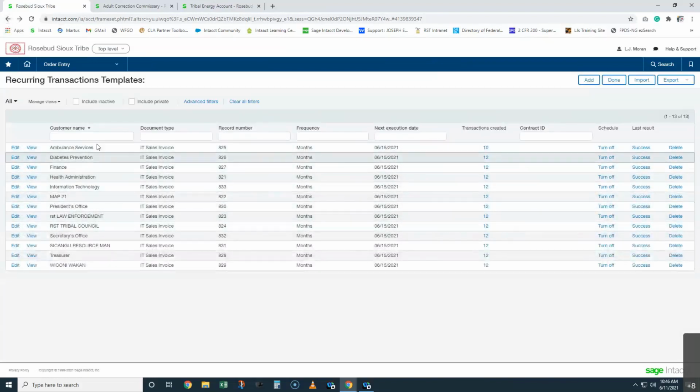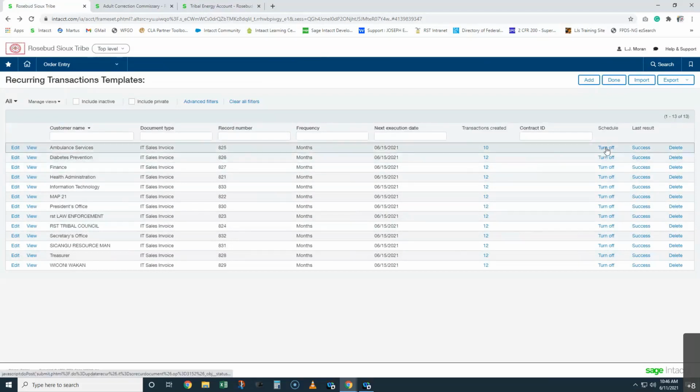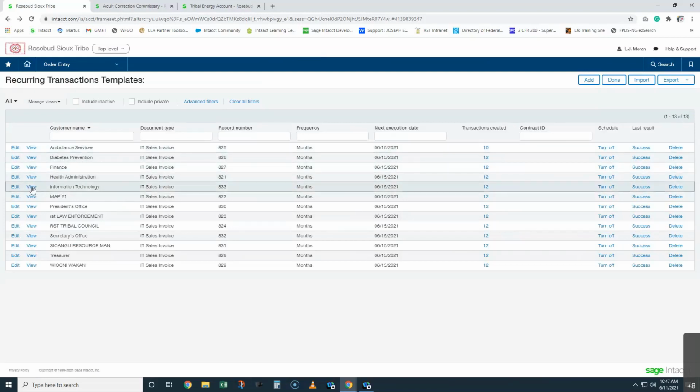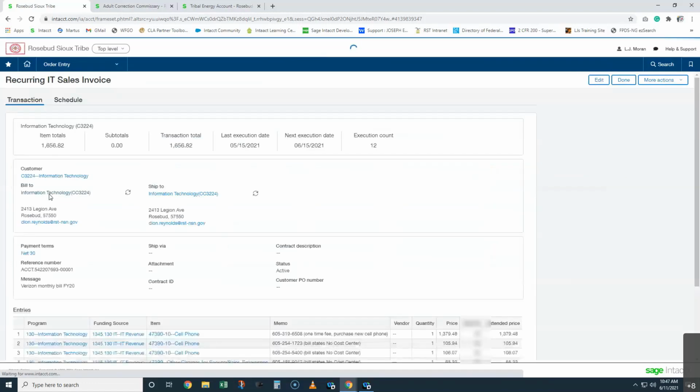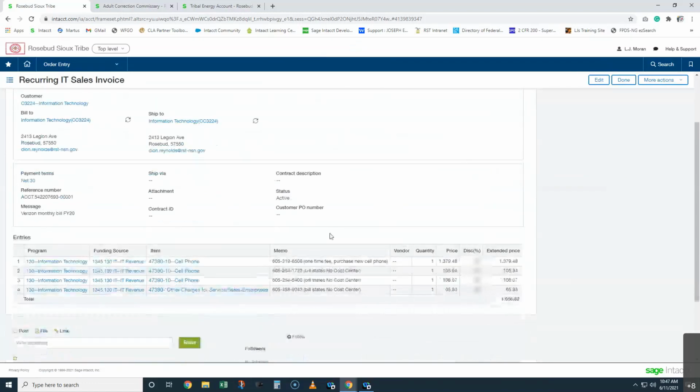If ambulance services had discontinued their business for whatever is being billed on a recurring basis on the 15th of each month, we can turn off that schedule so they don't get billed in the future. We can view our recurring transactions to make sure it's the most up-to-date information. Most importantly being line number 1, a one-time fee for a new cell phone.